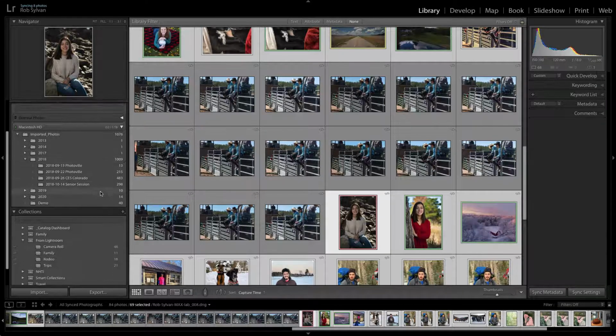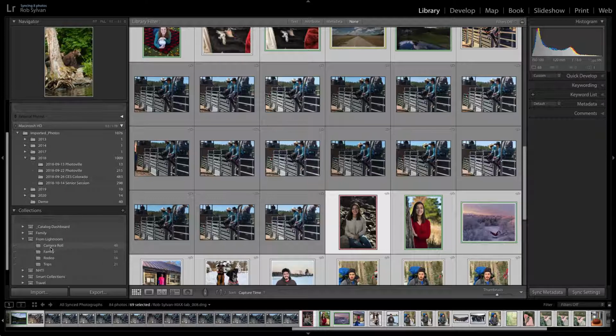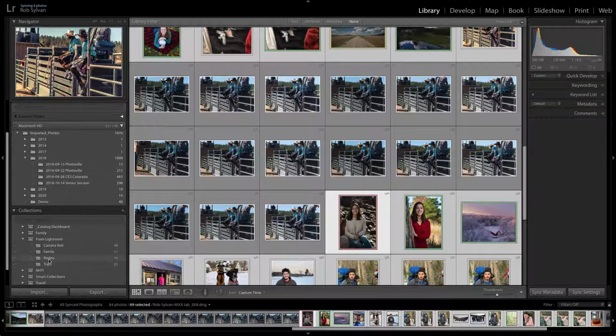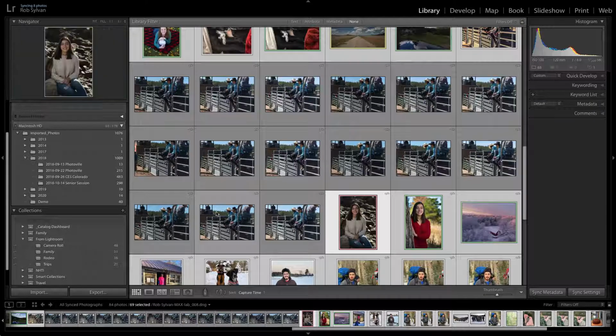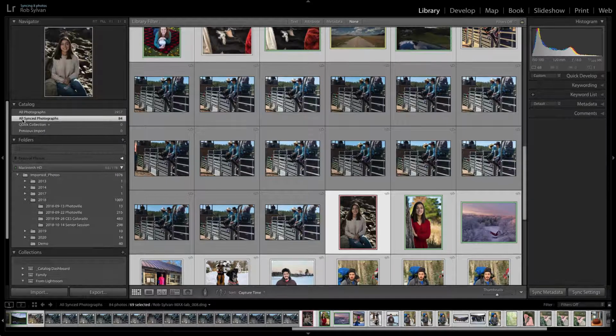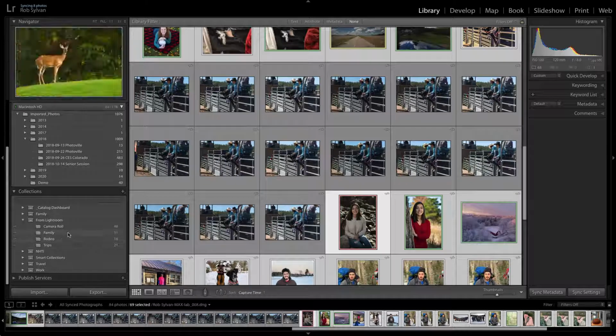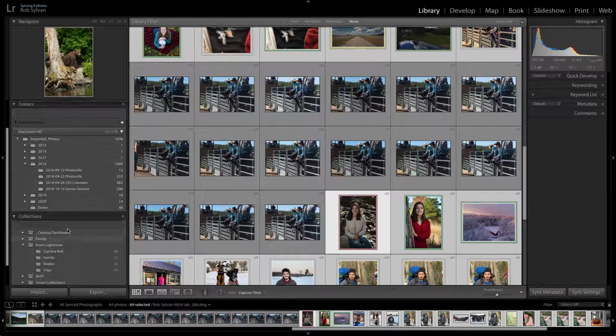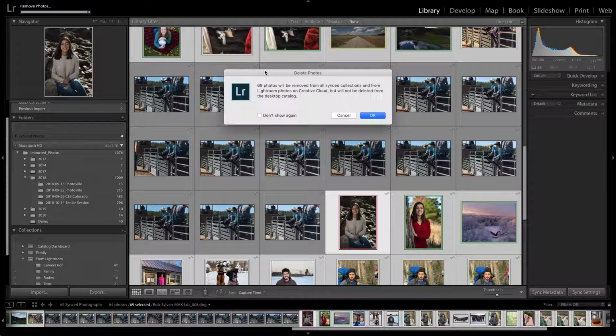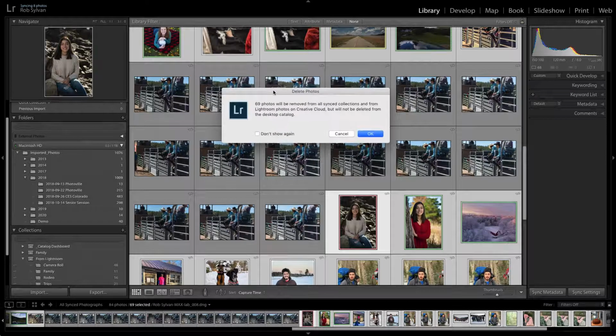So if we look back at, we have this camera roll collection, we have one for family, one for rodeo, and one for trips. And I am here in All Sync Photographs. And I've got all of those photos that are found in all of these different albums / collections. If I press the delete key, I get this little message. 69 photos will be removed from all synced collections and from Lightroom Photos on Creative Cloud, but will not be deleted from the desktop catalog.